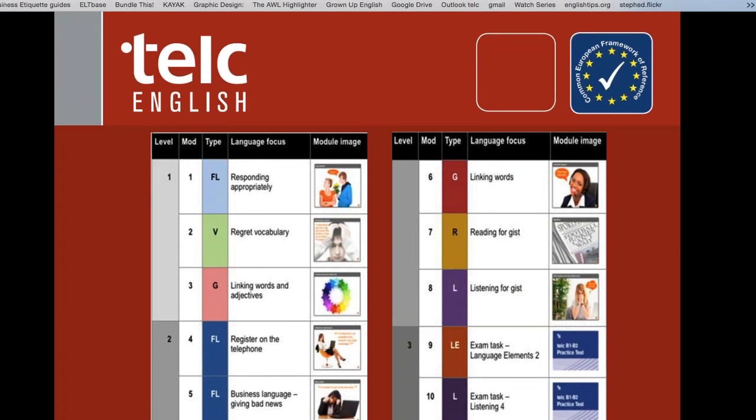You can see level 2 focuses on the skills, and all exercises in each unit have the same theme. So this is regret, giving bad news: regret, linking words, reading for gist, listening for gist. There's usually 5 or 6 at this level.